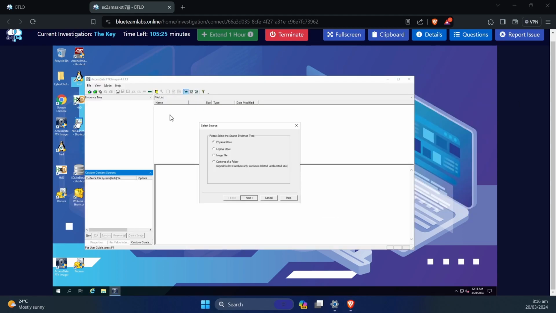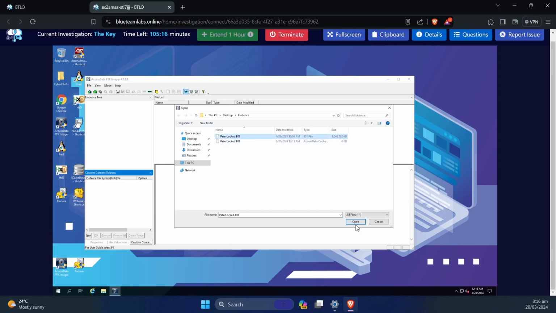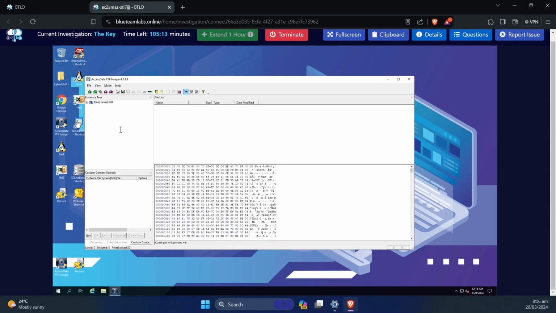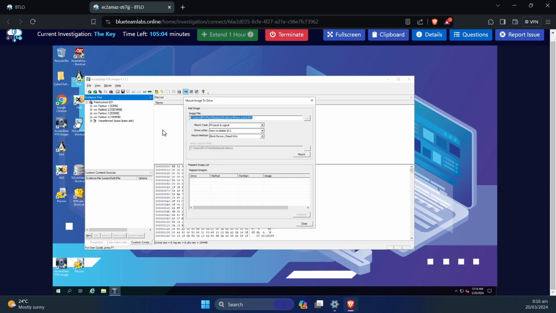So here we opened AccessData FTK Imager. We add an evidence file, a disk file, and then select this image. So we have this one. Then we are in partition 2. We can mount it, and don't forget to change the mount method to writable. Then mount. So we have successfully mounted the partitions.